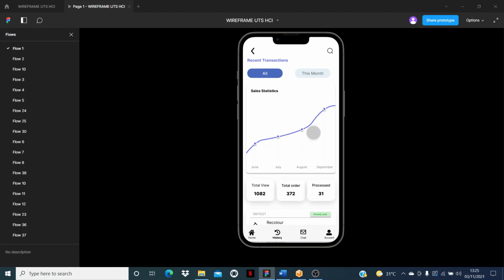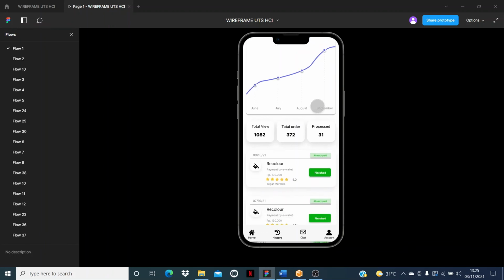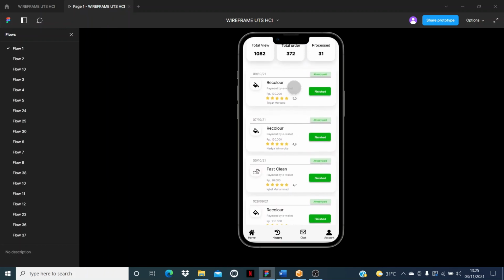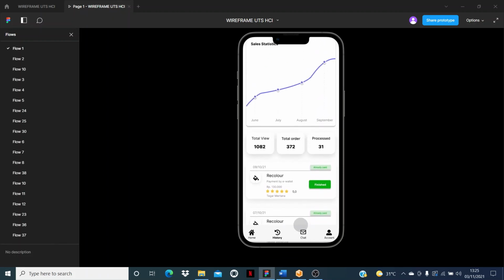In this history, we can see the chart of sales statistics by month. You can see June, July, August, and September. We can see here the total views of the store, the total orders of the store, and the orders in process right now. Then we can see the history of the store, its rating, who has paid, and you can see already paid. The rating is 4.9.